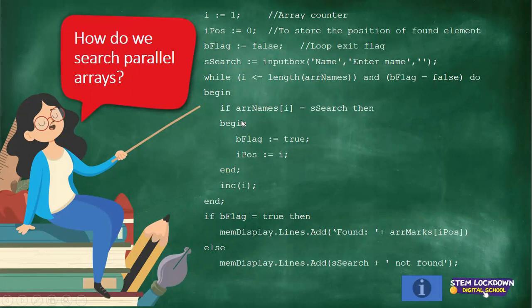So this is what I would execute if I found my person. See, there's the begin, there's the end. This inc I over here happens inside my while loop, but outside of this if. This will happen every single time in any case. I'll talk about that in a second. So if I found this person, fantastic. I've got pos as 1, I've got flag as true.